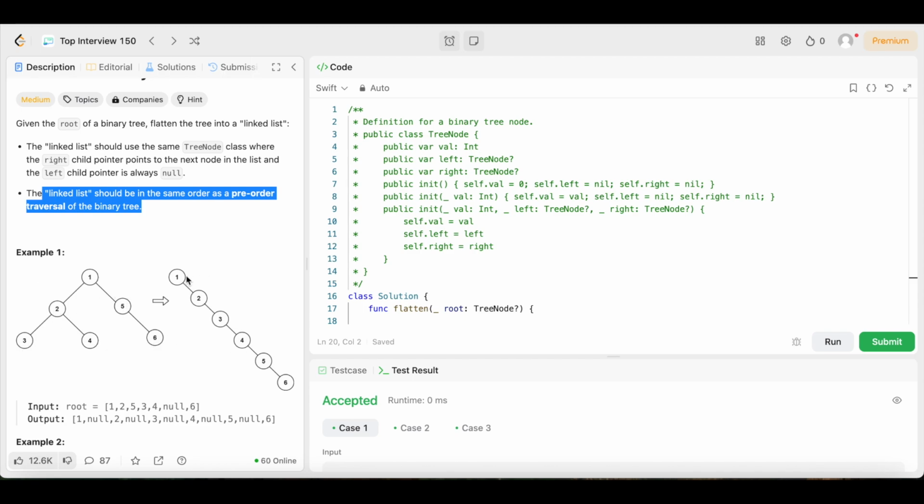And that's why it comes out in order over here when we flatten the tree, because it's in the same order as a pre-ordered traversal. So it goes 1, 2, 3, 4, 5, 6. And that's how we got the output. And that's where the nulls come from, just the left pointers of the new flattened binary tree that we created.